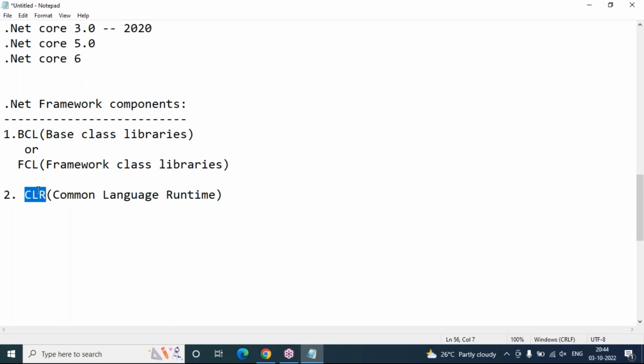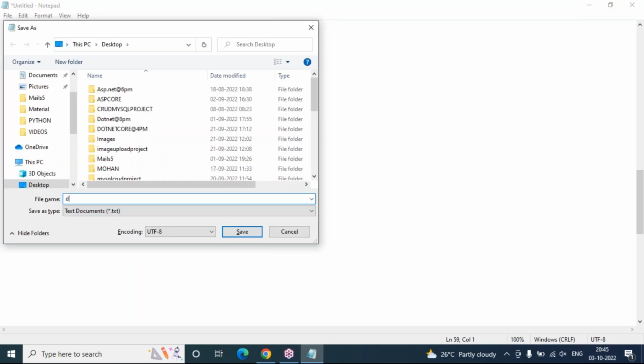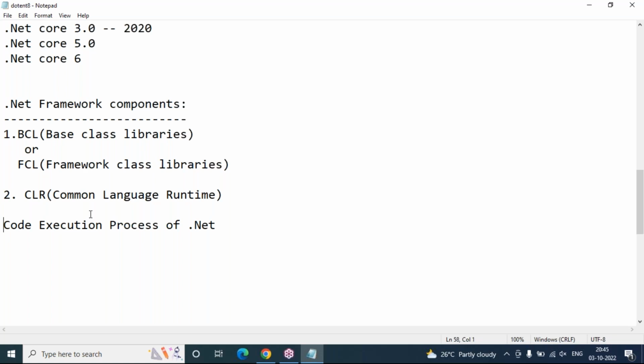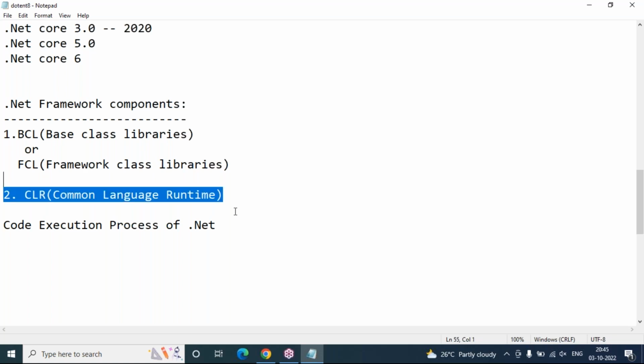So these things we'll discuss in the next session, that is tomorrow's session. Tomorrow's session is how .NET code will execute, that is the code execution process of .NET. And also CLR subcomponents we'll discuss clearly. Code execution process of .NET and CLR execution process, CLR subcomponents, how they will work. Okay, so this is just a basic demonstration.